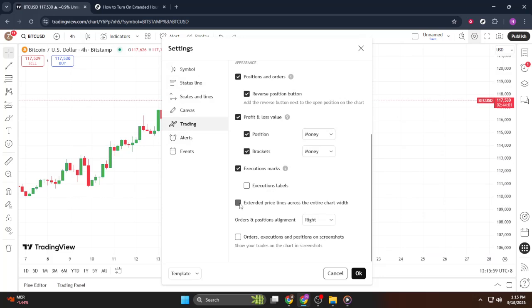In the Trading tab, you'll see various checkboxes and options. What we are specifically interested in is the option for extended price lines. By checking this option, you tell TradingView to display price movements that occur outside of standard market hours, stretching those price lines across the entire width of your chart for better visibility. This feature is particularly useful for traders who rely on comprehensive analysis and don't want to miss any action that takes place before or after the regular market hours.